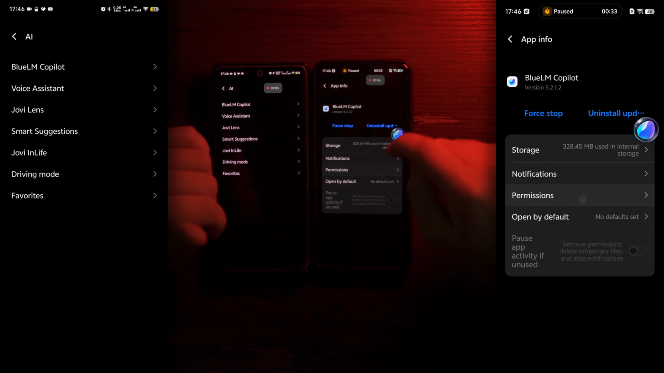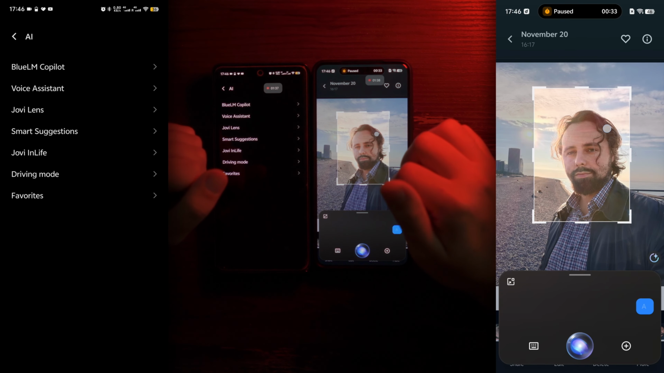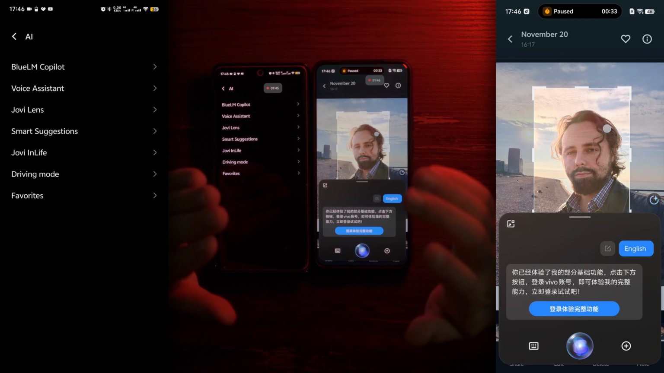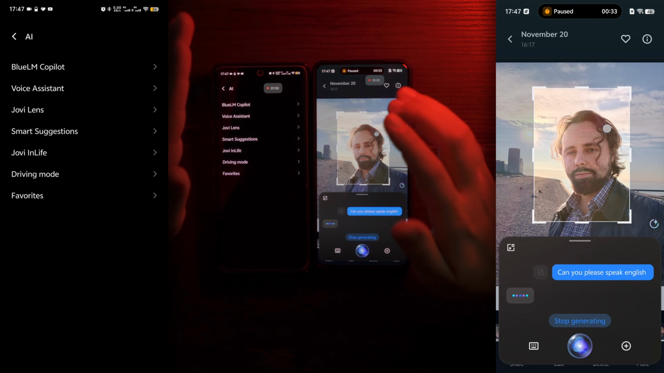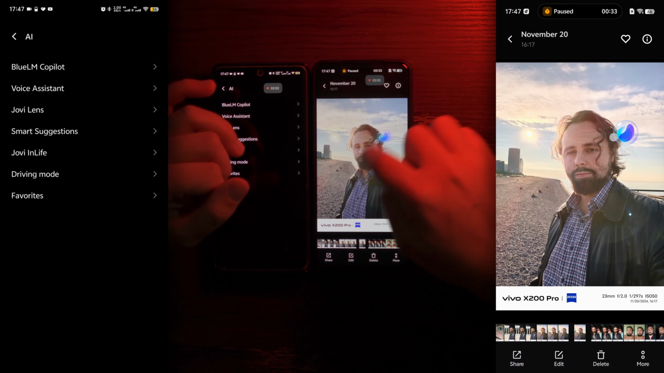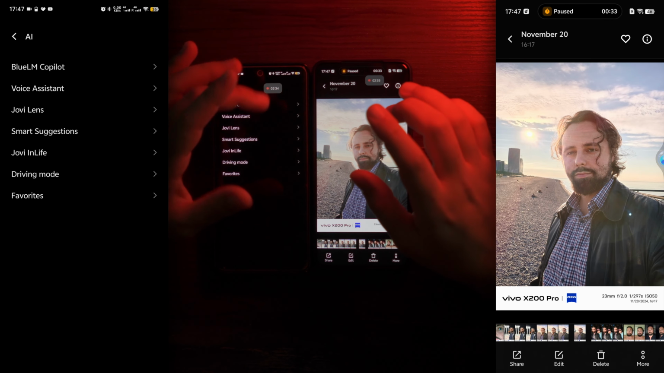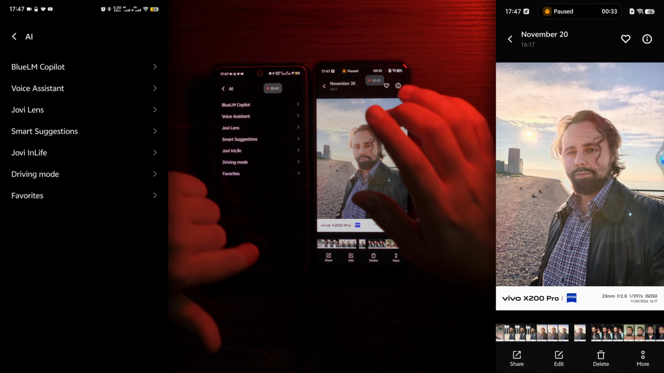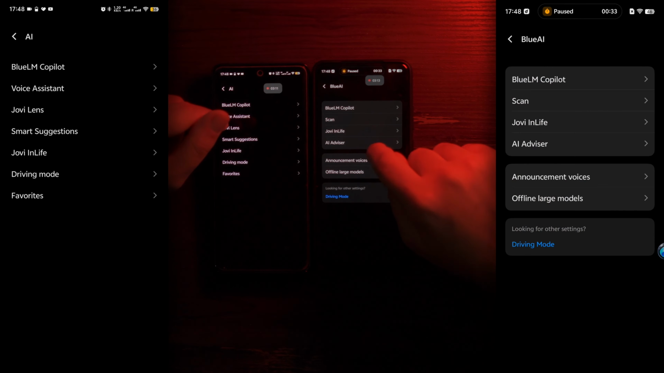We need to set permissions. Can you speak English? Can you please speak English? For some features you need to be logged into your Vivo account. I really wish we had all these features, AI BlueLM Copilot, Voice Assistant, Jovi Lens, and so on, with multi-language support.